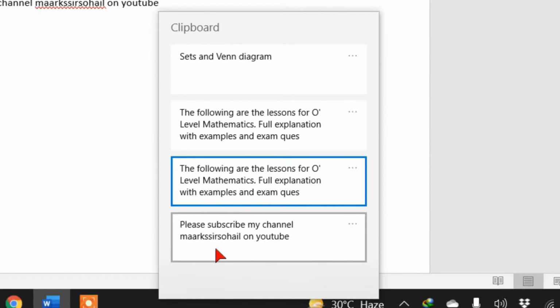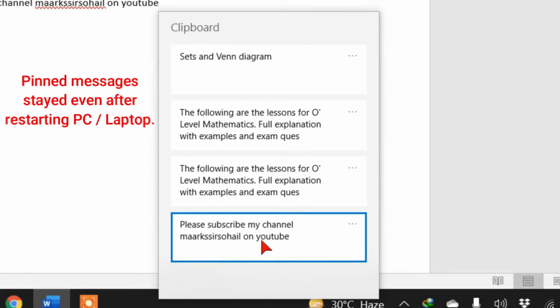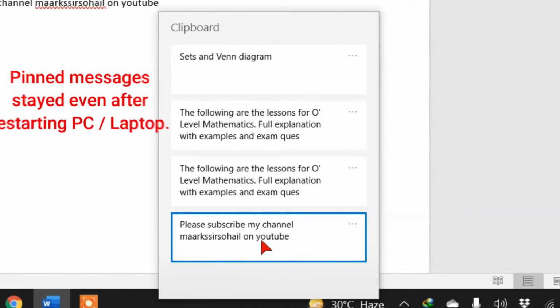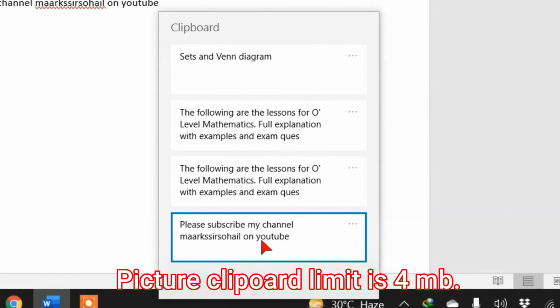But for example, if I have pinned this text also, please subscribe my channel Mark Sir Sohail on YouTube, then whenever I restart Windows or whenever I want to use it, I will simply press anywhere Windows V from my keyboard and this clipboard will appear and I can paste it easily anywhere. And the same way you can pin multiple pictures or messages to your clipboard.